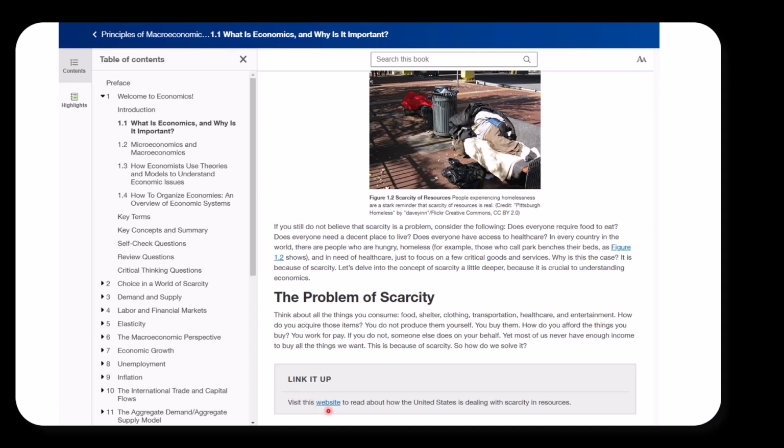There's some links that you can go to that help you out. And this one looks at scarcity. Also, over on the navigation side, there's some helpful reviews for you. You can look at key terms, self-check questions, and review questions. These links are also on Canvas in every module. So you can go to them here, or you can look at them in Canvas.